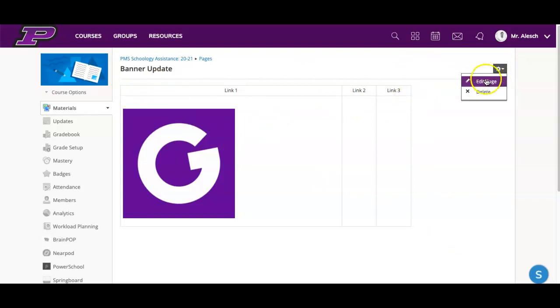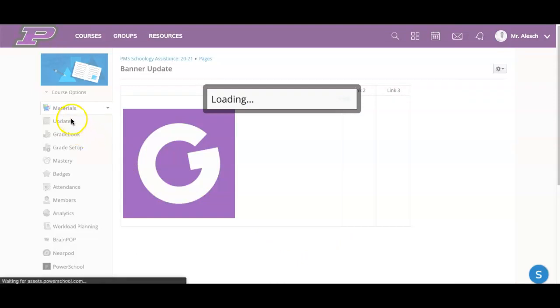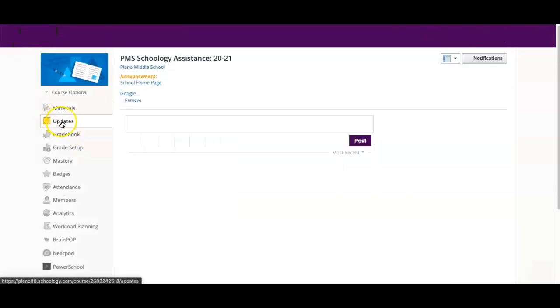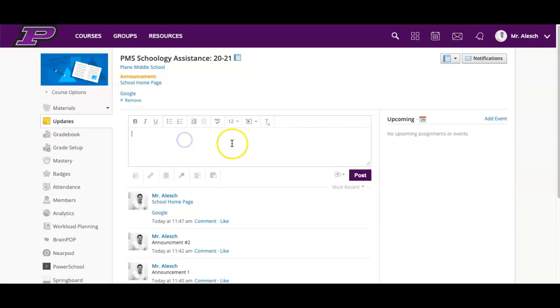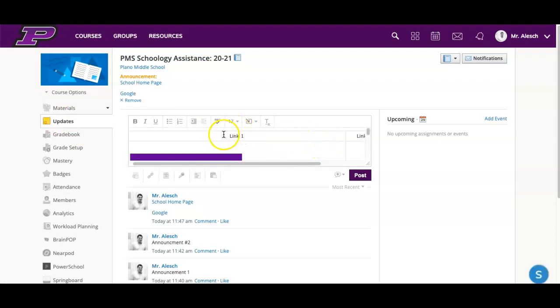But once it's all set up, you can edit that page, and if you just do Command A and then Command C, you can copy everything that you set up. And now if you go to your updates, you can come in here to this rich text editor and paste it in, and see it's going to paste in exactly what I created back over in that page.